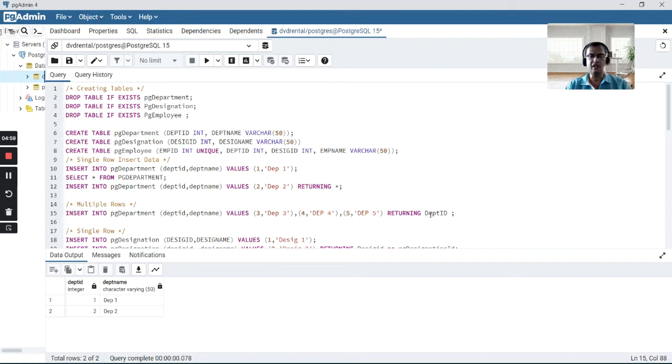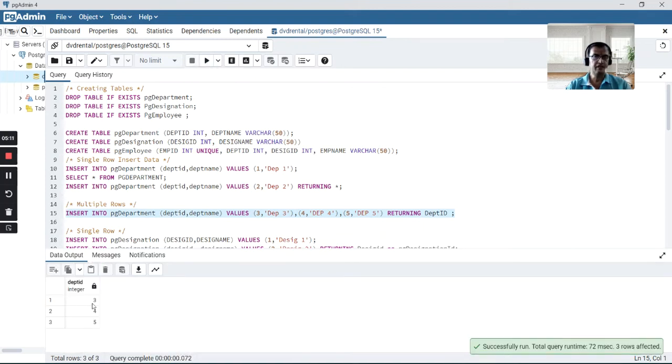But in this case, I'm just specifying DEPT ID. So in this case, it will only show me what DEPT ID got inserted into the table, right? So let us execute this command. And yes, you can see DEPT ID 3, 4, and 5. So now three records got inserted simultaneously, right?